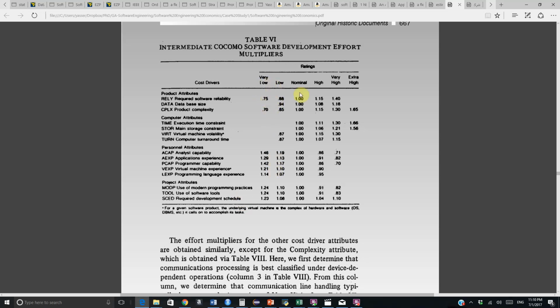We find that the number is actually different. The data set has a categorical representation, so we need to convert them to numerical representation because we need to multiply. We cannot multiply categorical variables, but we can multiply numerical values. For example, in reliability, very low is equivalent to 0.75, and all nominals here are equivalent to 1. High, for example, for reliability is 1.15 and so on.